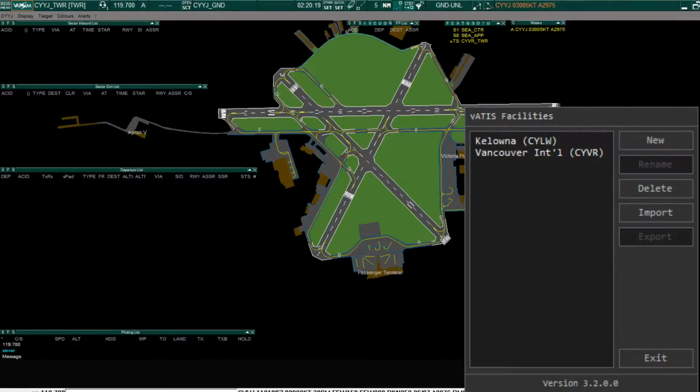Today I thought I would just record a quick vATIS tutorial. So for those of you who aren't aware, vATIS is an external tool for VATSIM controllers to use. Basically it records the ATIS for you, or synthesizes an ATIS from text for you. It does a pretty good job of it.